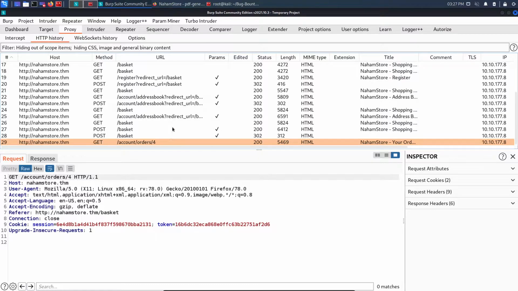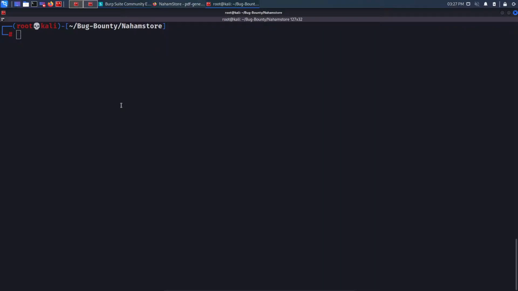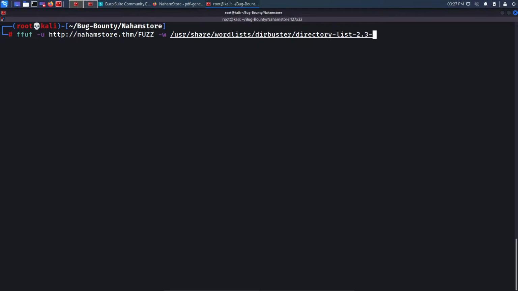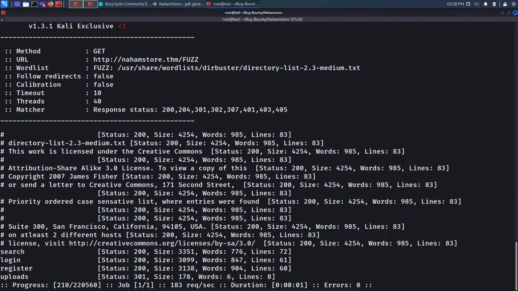So what I will do is use FFUF for that. I will come to my terminal and run ffuf -u for the URL, http://nahamstore.thm/FUZZ, because I need to do fuzzing, and -w for the word list. The word list I will use is directory-list-2.3-medium.txt from DirBuster. So let's hit enter and see what we get.